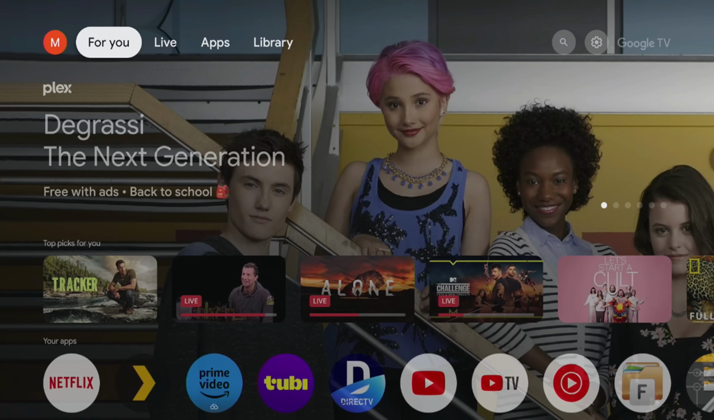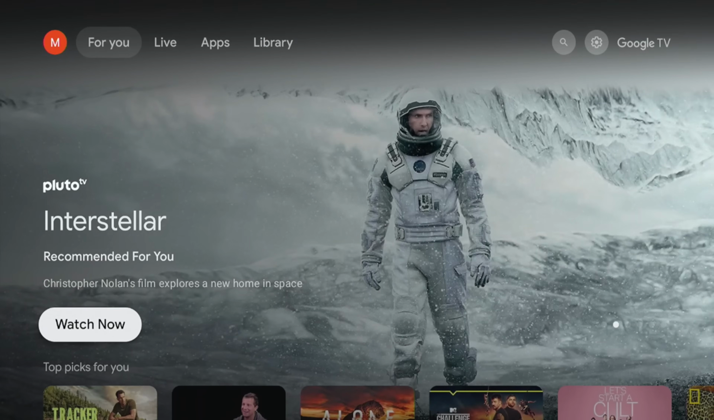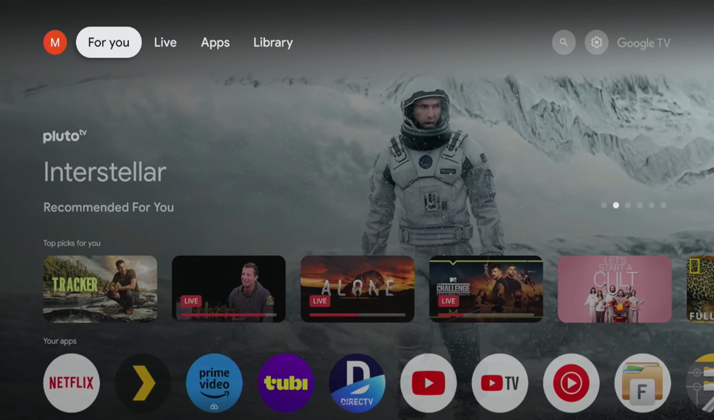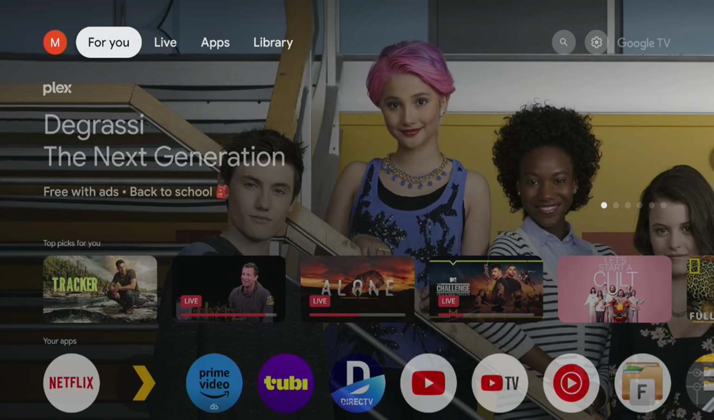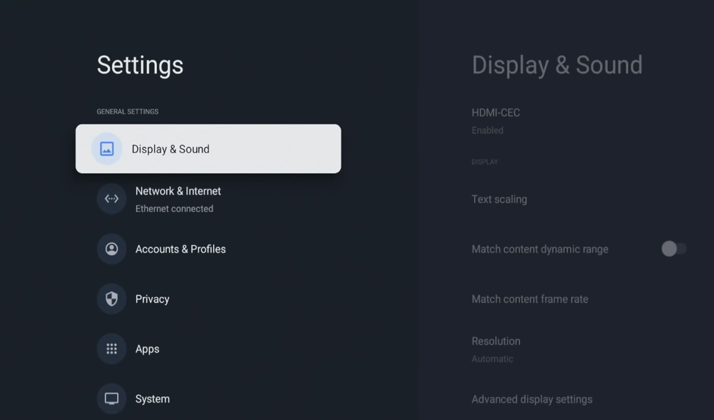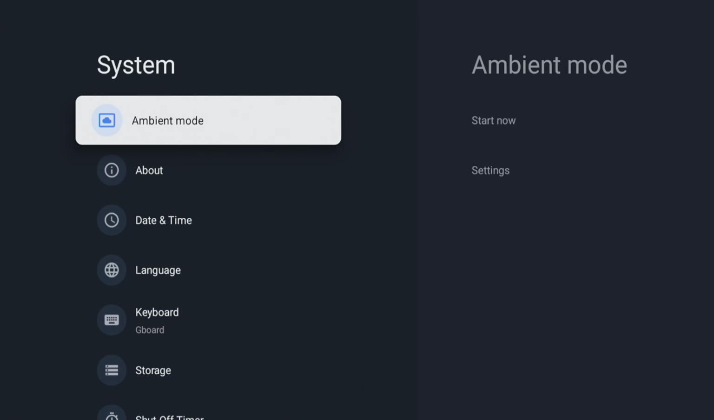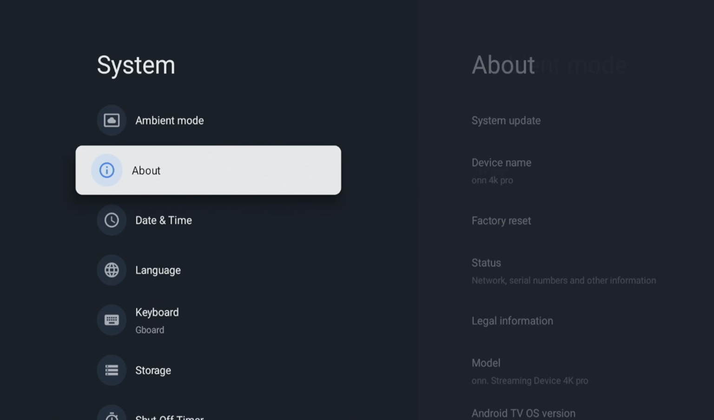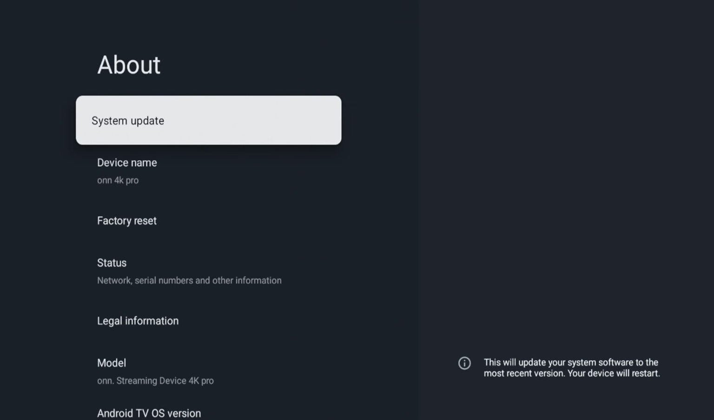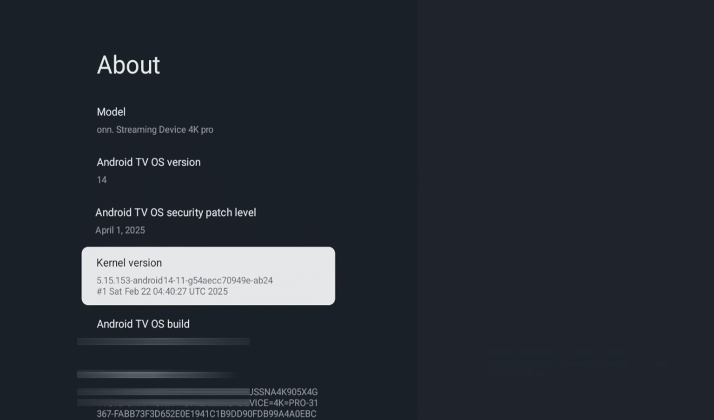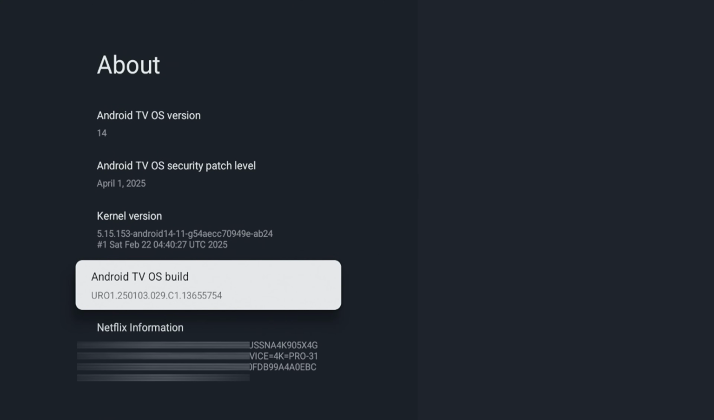Hey, so hack number one is going to be sideloading third-party applications and just the different settings that you have to adjust to get into this. To enable sideloading applications outside the Google Play Store, you do need to do a couple things. First, let's go to our settings, and we're going to go to system, and then to about, and we're going to scroll down to the Android TV OS build.